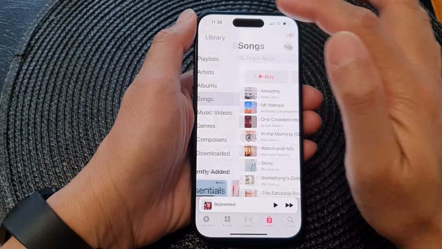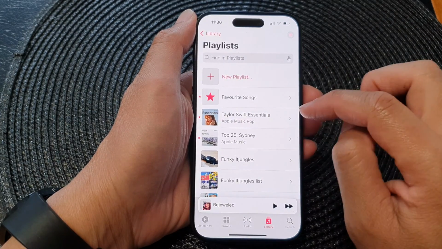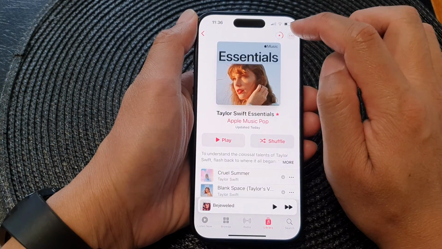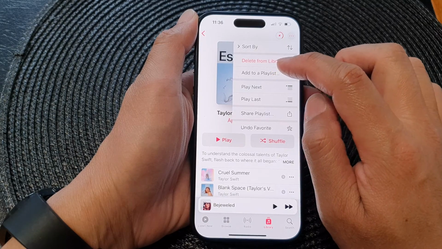Now if you open up your playlist, you can also add it to the queue as well. So here I've got the Taylor Swift Essentials. So if I open it up and then tap on the More button, then in here I can add in the whole playlist to the music queue.